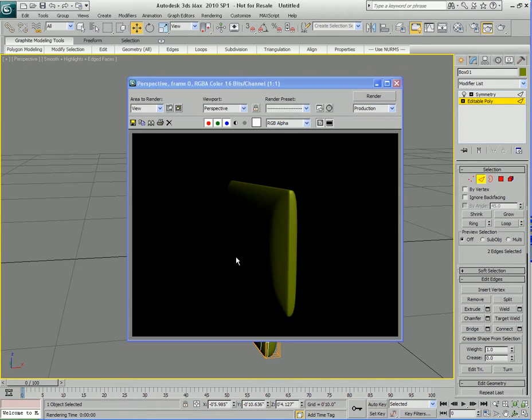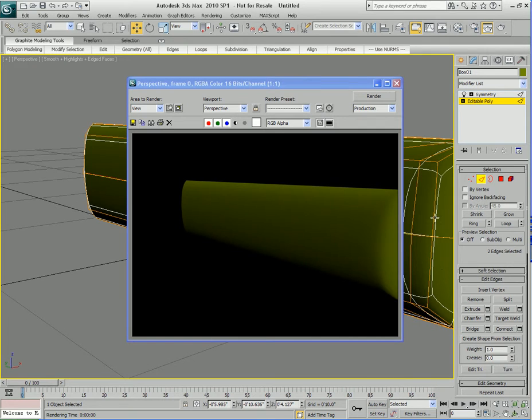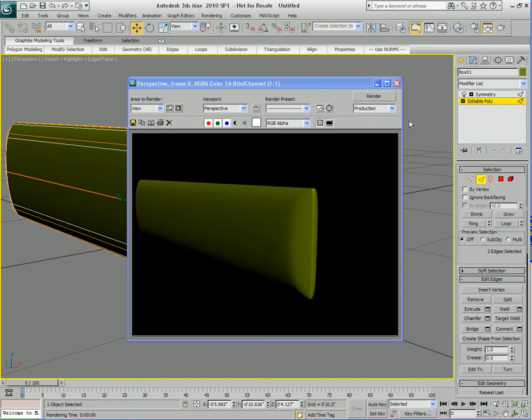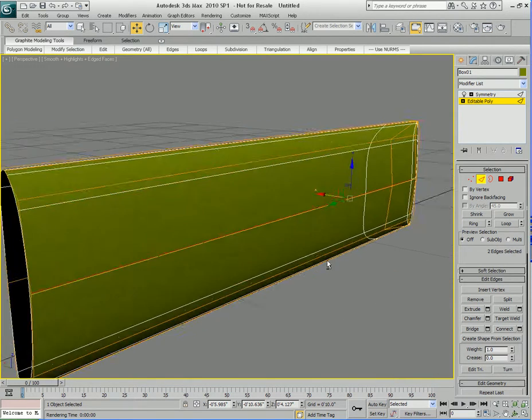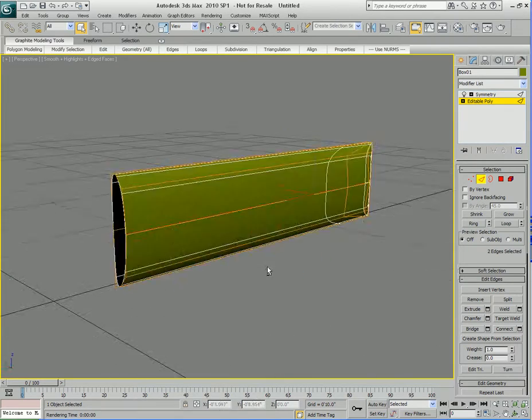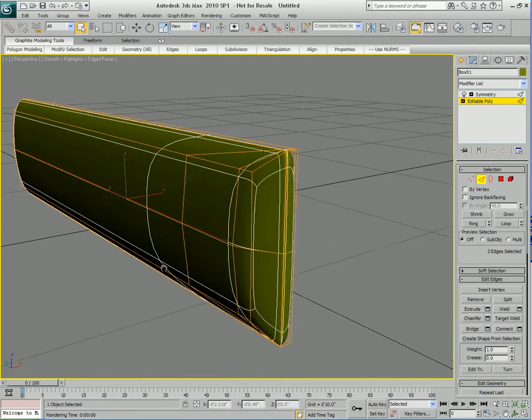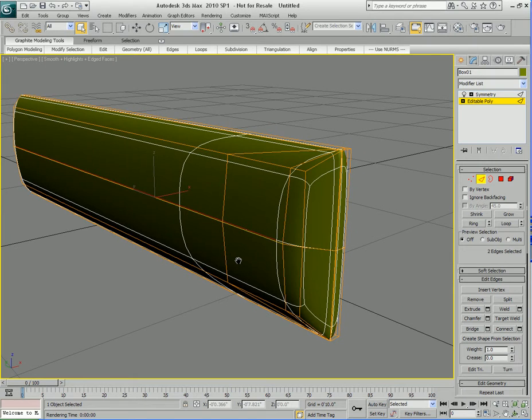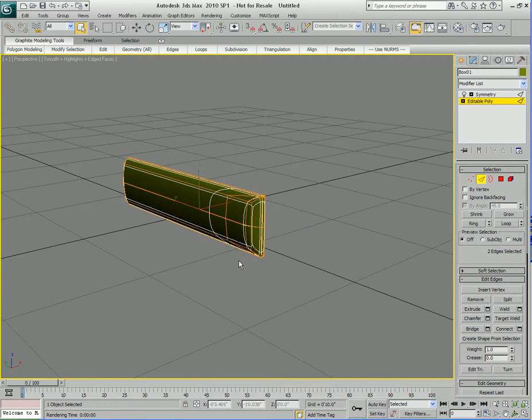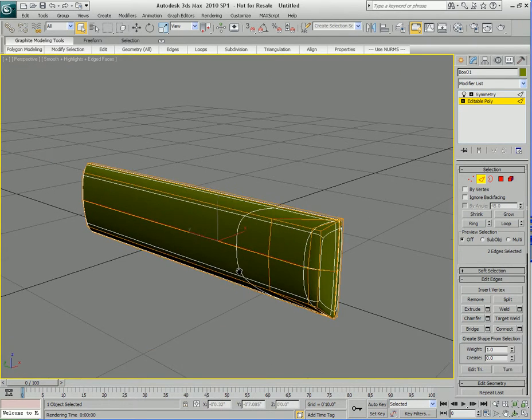Little details, little small subtle edits to your geometry like that can make a pretty big difference, especially later on when we get to lighting this. It'll make a big difference to the way that this thing catches lighting and shading. Okay, so I'm going to say that I'm happy with this.